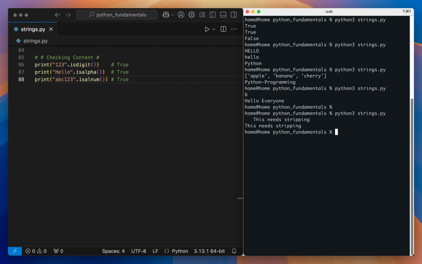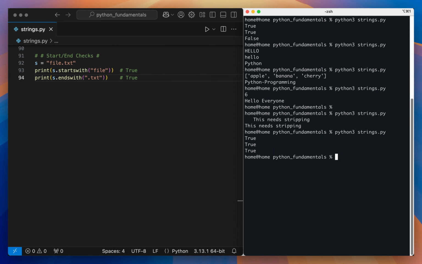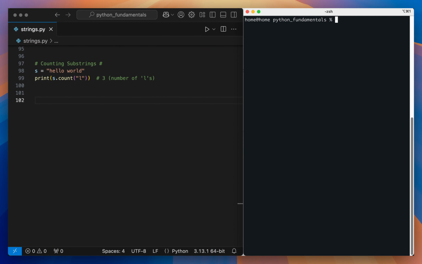You can use isalpha, isdigit, or isalnum to check whether a string contains only alphabets, digits, or alphanumeric characters. Use the startswith or endswith method to check whether a string starts with or ends with a substring. And finally, the count method is used to count the occurrences of a substring.